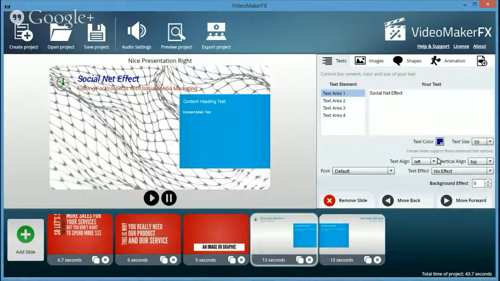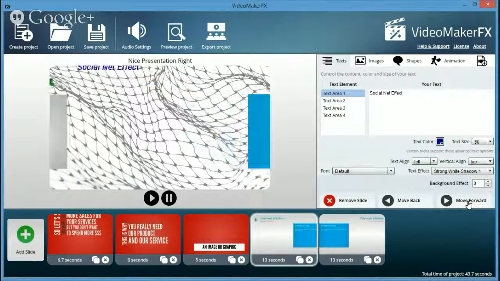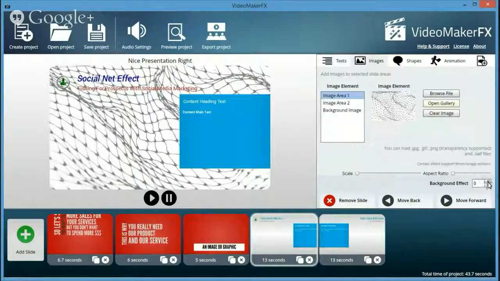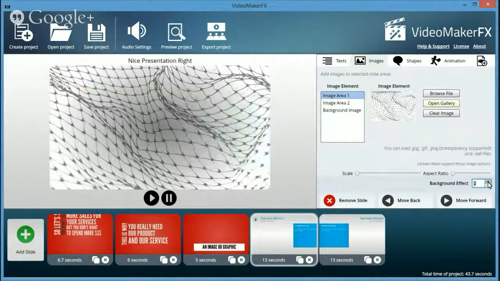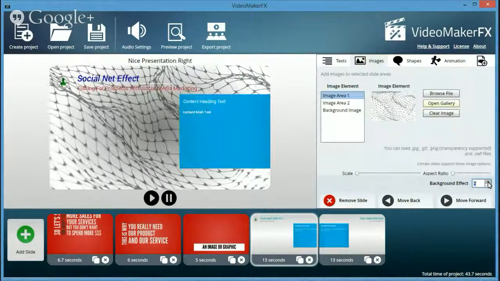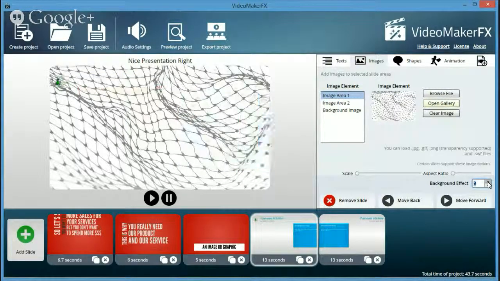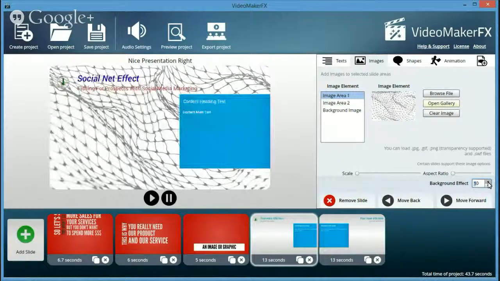I'll do that same with the other one. Do a strong white shadow, because we've got that dark netting, it makes it a little tougher to read. That's the only reason why I would want that. And I can also go with a background effect to make it more readable over there too. And that actually isn't too bad. There. I think I like that.